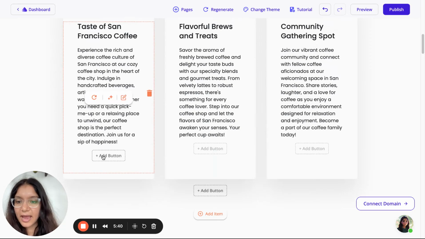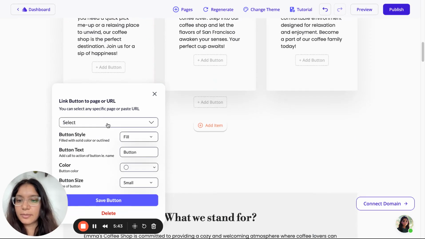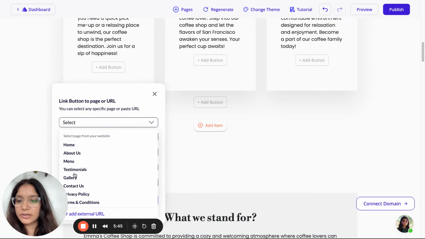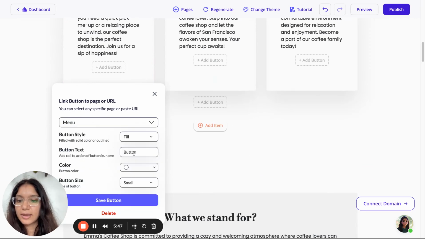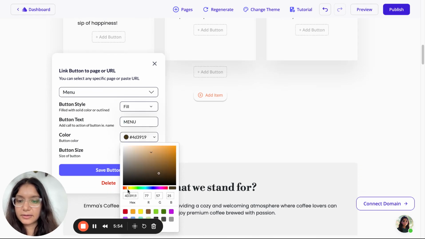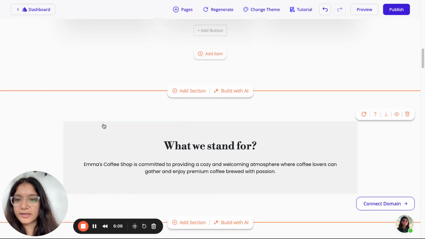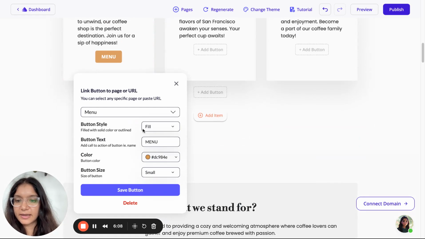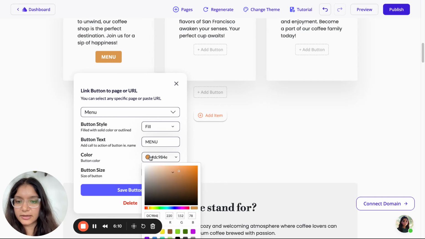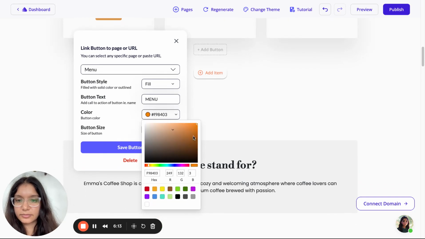So if you see this add button, you can click on it and you can add a button. You can take this button to maybe menu page, and you can style the button. You can pick a color. Since it is orange, let's stick to something in orange, and then the button size as well. So if I say save button, here it is. I can change the size to say large. I can make this color also a bit brighter.